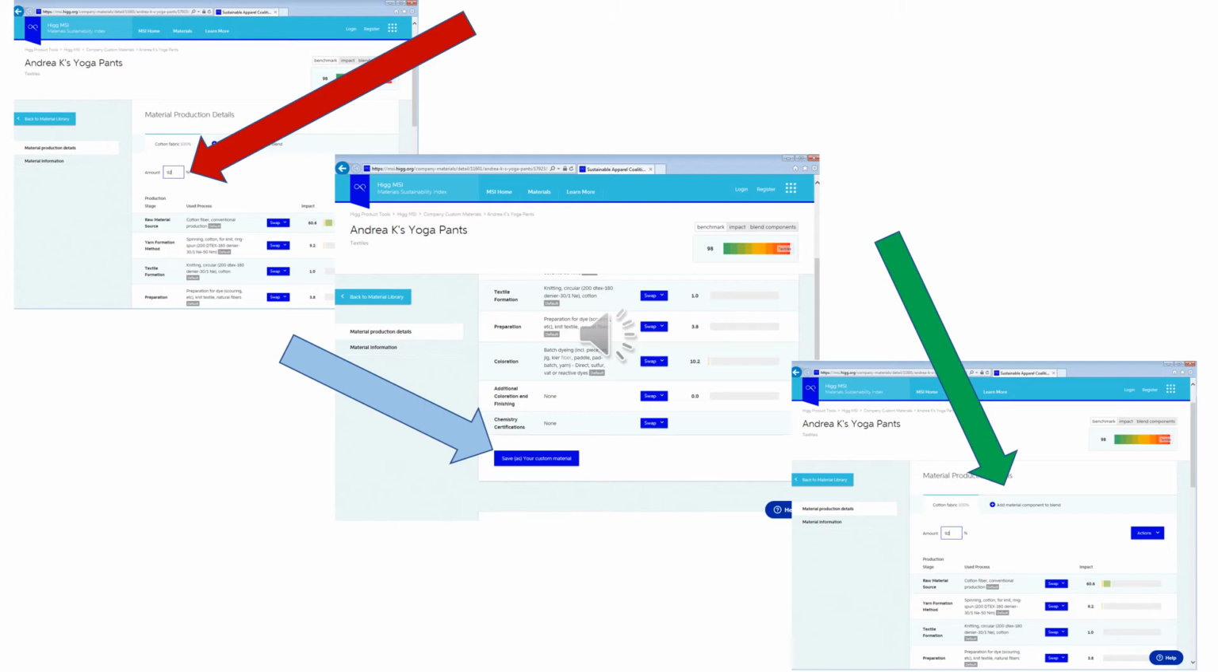After I did that, I'm going to now add that 8% of spandex from those yoga pants. So you're going to click on, if you have a blend, add material. You can see where the green arrow is pointing. Click on that, please. Next.